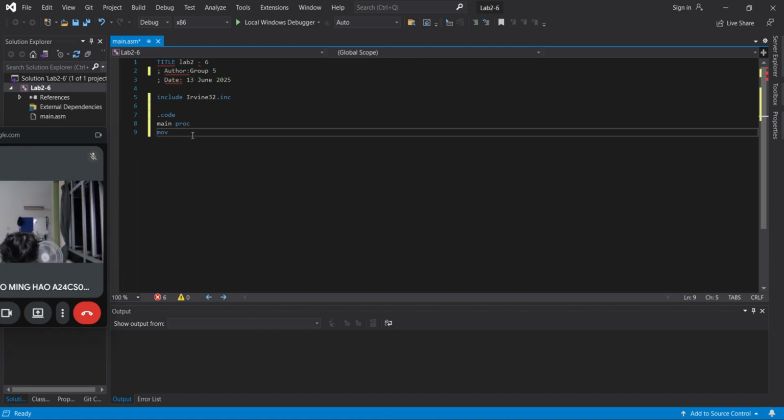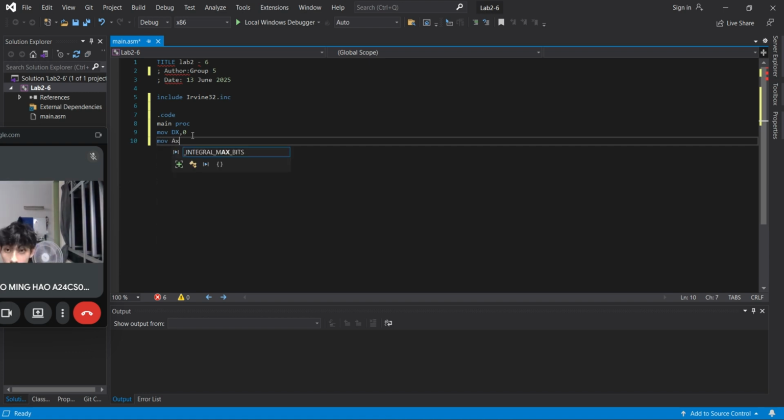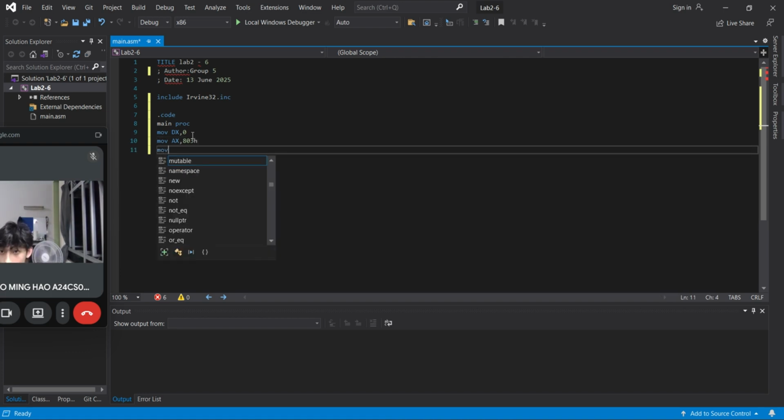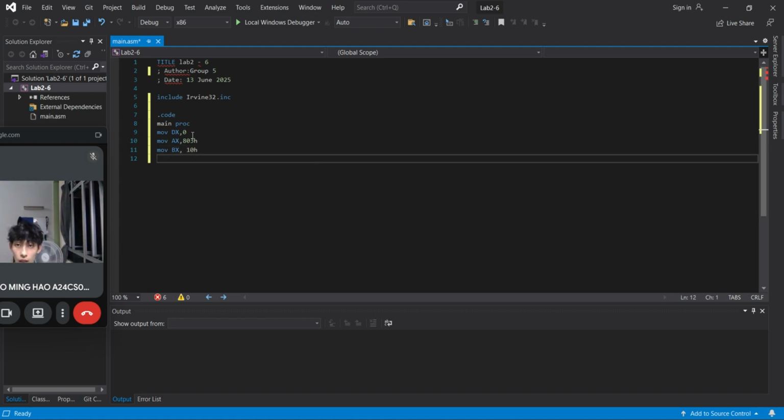First step, we need to move 0 to the DX. Next step, we move 03h into AX. Next step, move 10h into BX. Now we divide AX by BX. Here, AX will become the quotient, and DX will become the remainder.